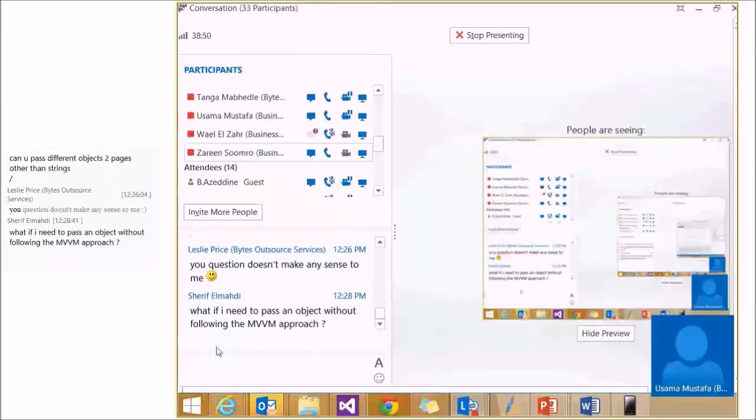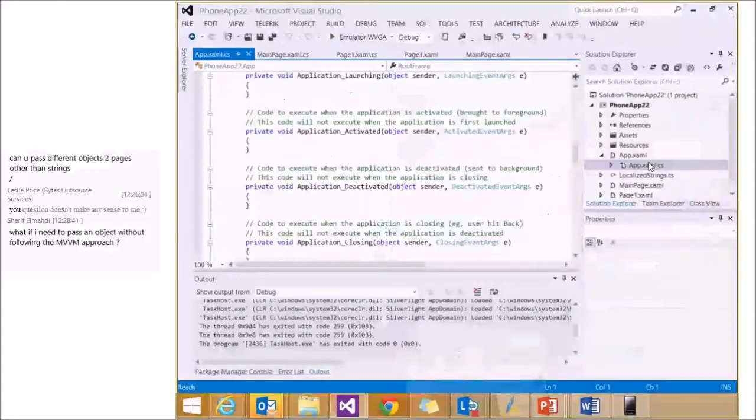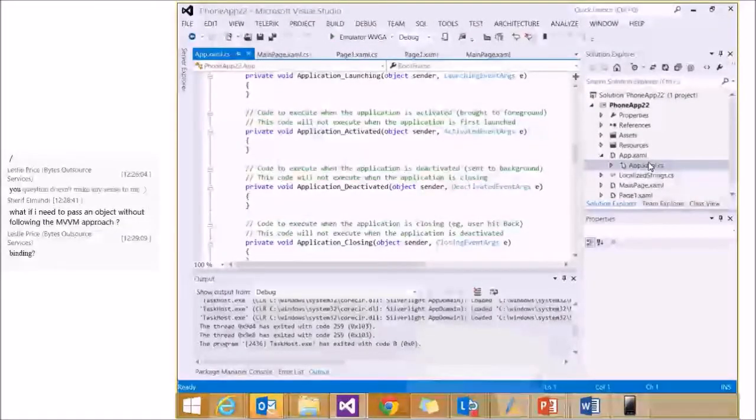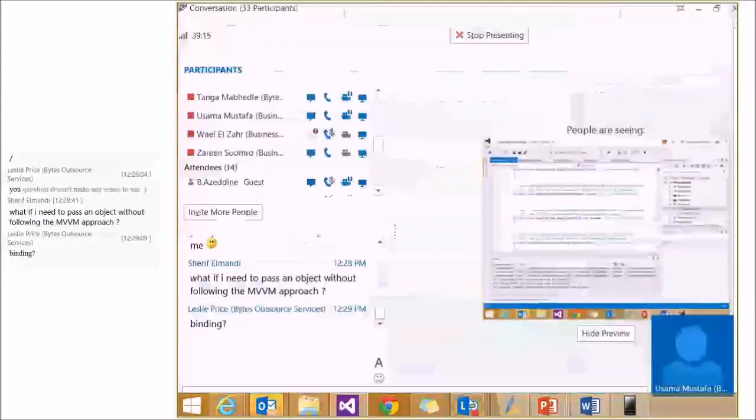A question: what if I need to pass an object without following the MVVM approach? It's not about following the MVVM approach. Thanks, Sharif, for asking the question. I just said you will mostly need it in the MVVM approach. But if you need to pass an object, actually it's kind of a trick. It's not like you're passing the object. You are passing an ID to that object. Good question.